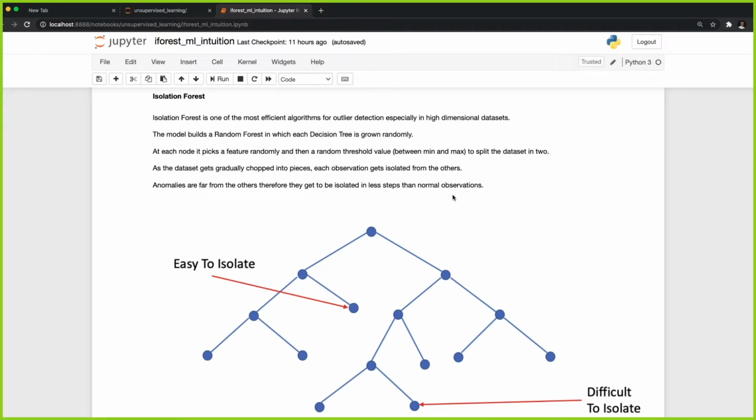And then as the data set gets gradually chopped into pieces, into subsamples, each observation eventually will get isolated from all of the others. And you would think, how is this helpful when it comes to anomaly detection? Well, in the feature space anomalies are far from the others, so when this algorithm chops the data down, the anomalies will end up getting isolated a lot faster than other values which are normal. Therefore they will get isolated in fewer steps than the normal observations.